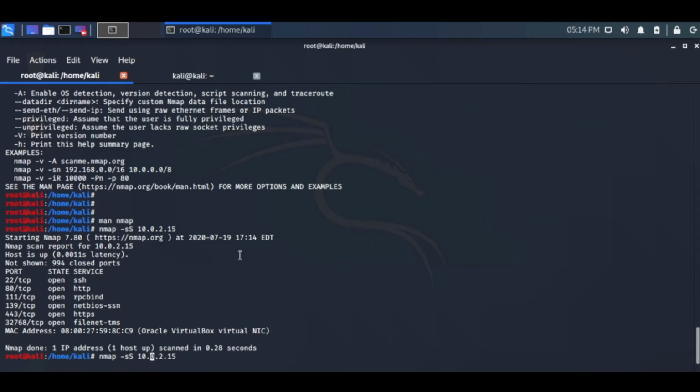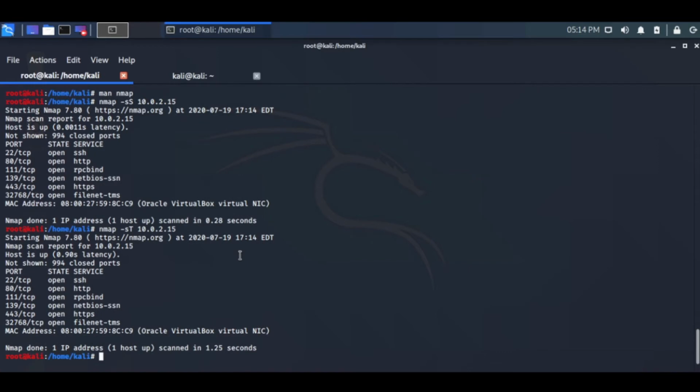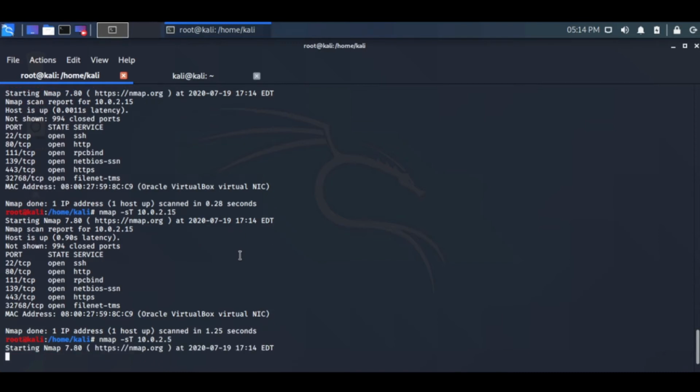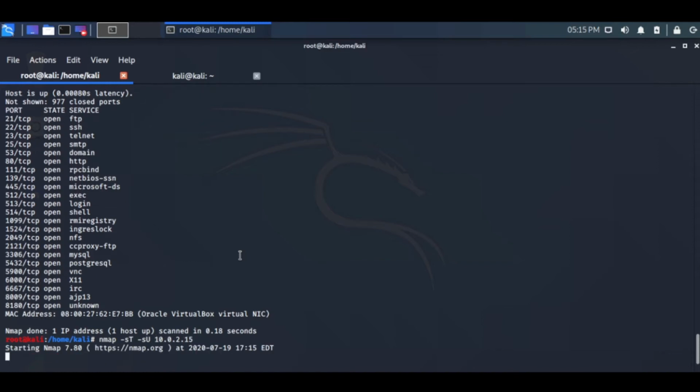So the main thing is this is the full TCP connect scan. Again, same output that we get. Yeah, same output. It's really running very fast. That's a good thing. Okay, if you want to see any kind of UDP ports, if this machine is running any, I will just do -sU.